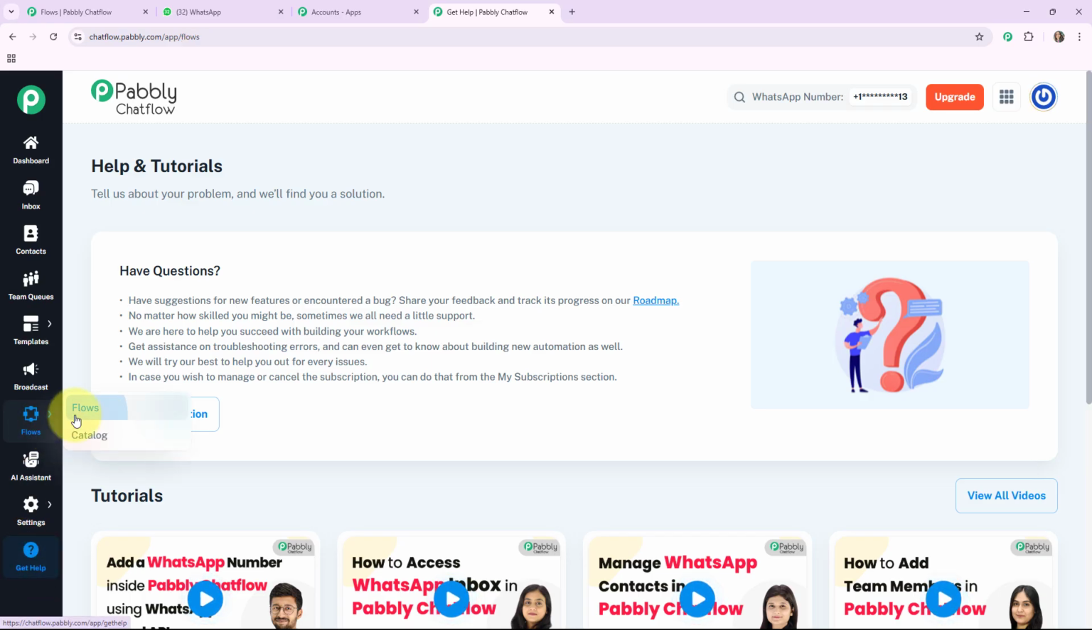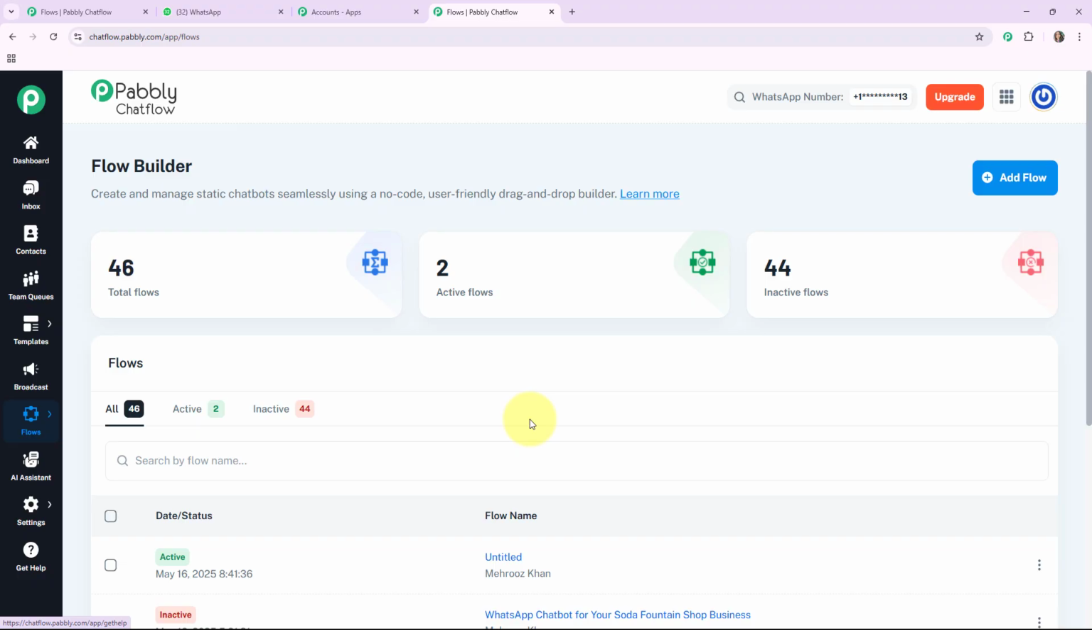Here you can see this is the page where you can create multiple types of WhatsApp chatbots for your different types of businesses with the help of the flow builder. Here you can also see your total number of flows, your active flows and your inactive flows. As we are creating a new WhatsApp chatbot, I'll click on this plus Add Flow button.